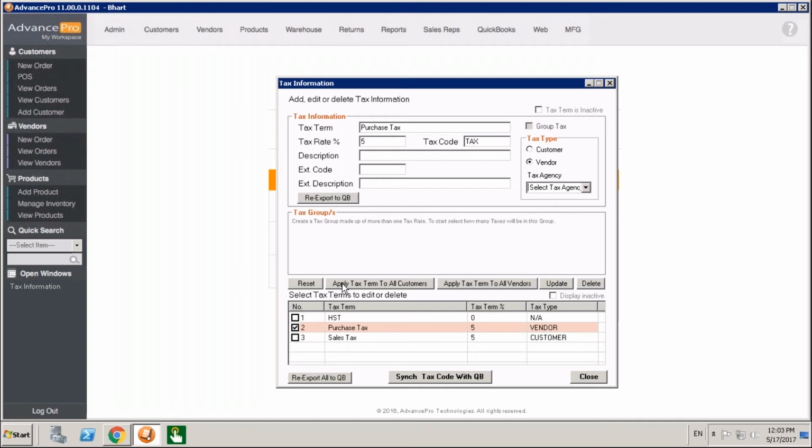Now, if you choose a particular existing tax code, you can actually set it for all customers or for all vendors right across the board. So if you have very specific tax rates that are universal, it's very easy to apply them across everything.